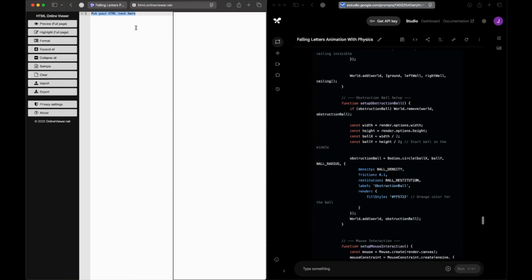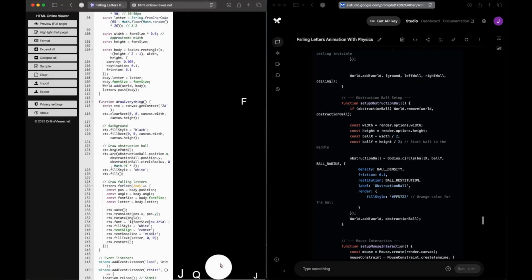Let's copy the code, open up HTML viewer and paste that. And okay, you can see that we do see the letters falling, and also they are falling realistically. They are toppling over exactly how we wanted. So that is a pass, guys.